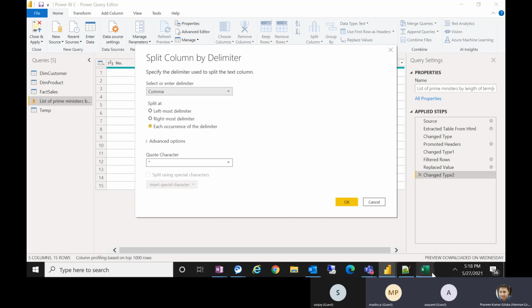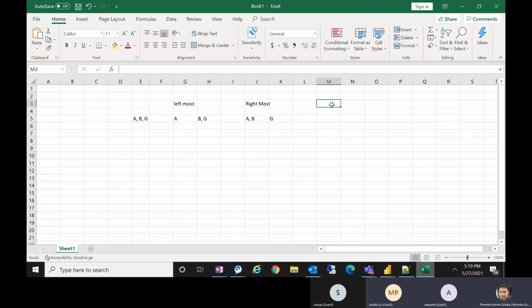After that there is one more property, and that property is each occurrence of the delimiter, right? Now each occurrence, what are you able to understand by the name each occurrence?